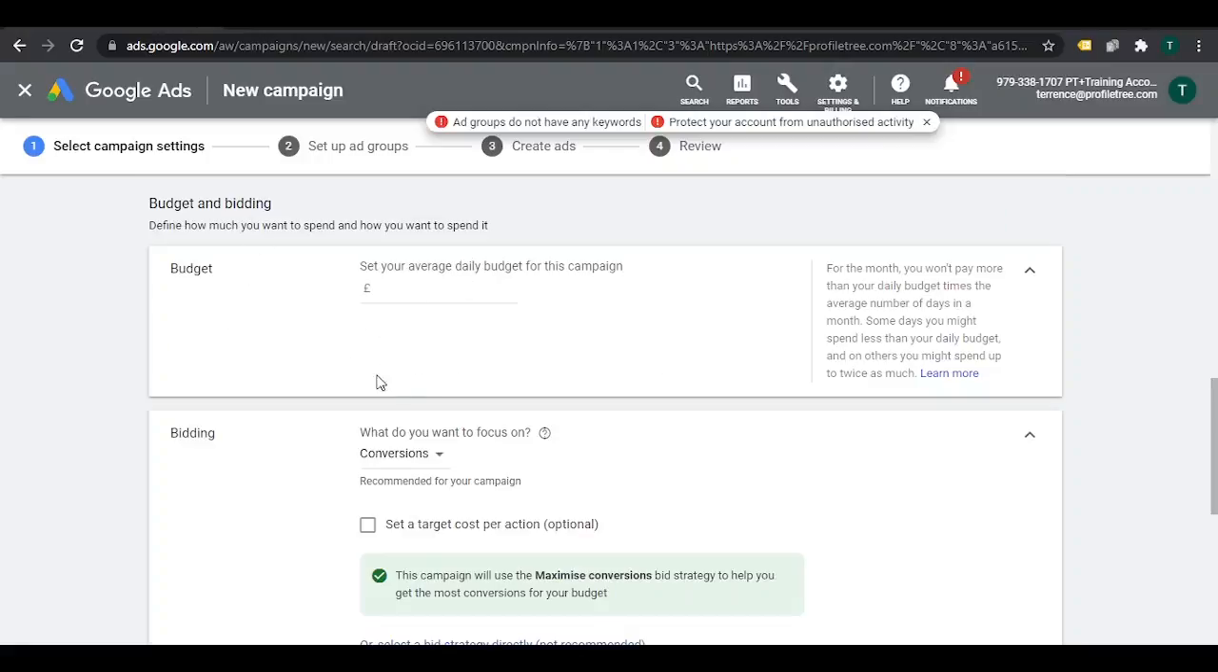Next is the budget and bidding section. You need to set a budget. Remember, this is your daily budget for the campaign. So if you have an overall monthly budget, you want to divide that by 30 to get the daily budget.